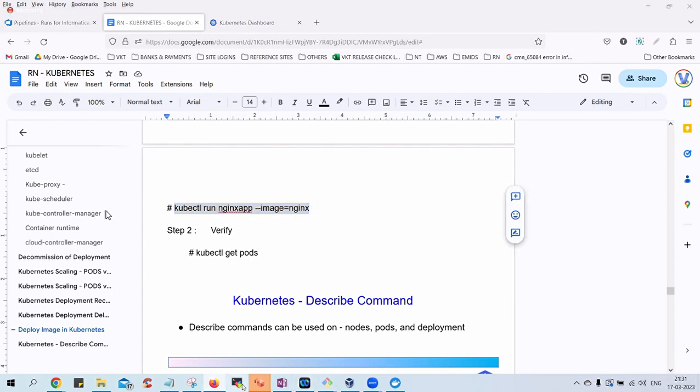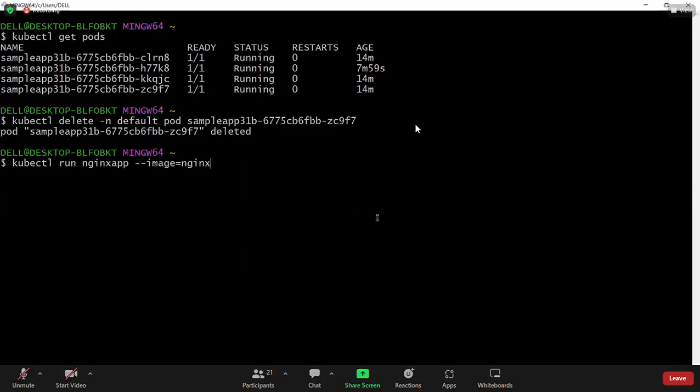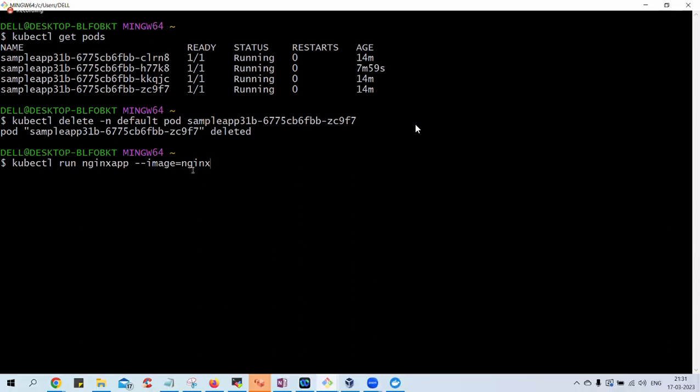Let's go ahead and try. Not here, sorry. Paste it. See guys, the command is simple: kubectl run and choose the image. And here you need to put the pod name. Whatever pod is going to take birth will carry this name. Let's change the name to your batch. Let's put it as 31B hyphen. You see, it says the 31 hyphen Nginx app has been created.